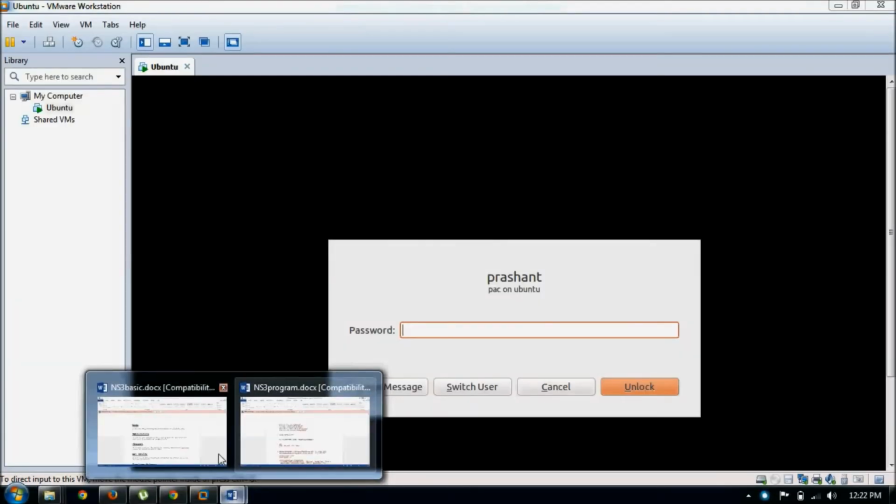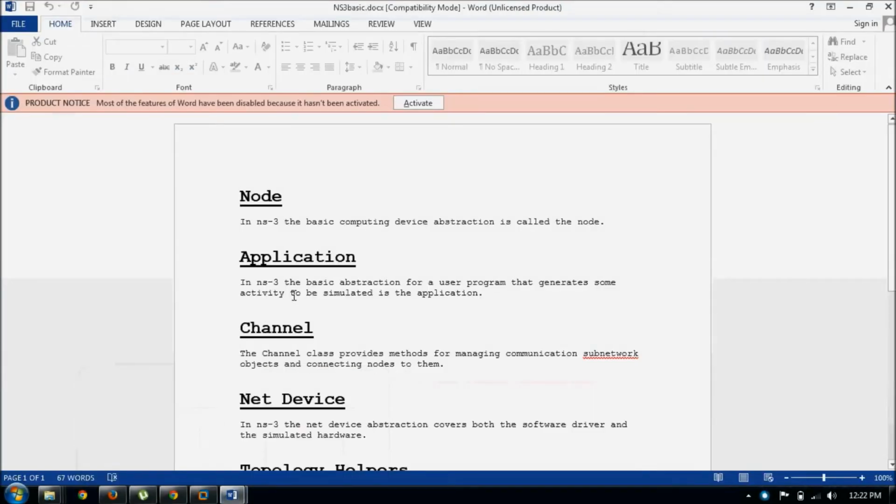Hello everyone, I am Pratibha and I am going to demonstrate a simple NS3 program. Before moving on to the program, first we need to know some of the key abstractions required for NS3 programs. The first thing is the node.